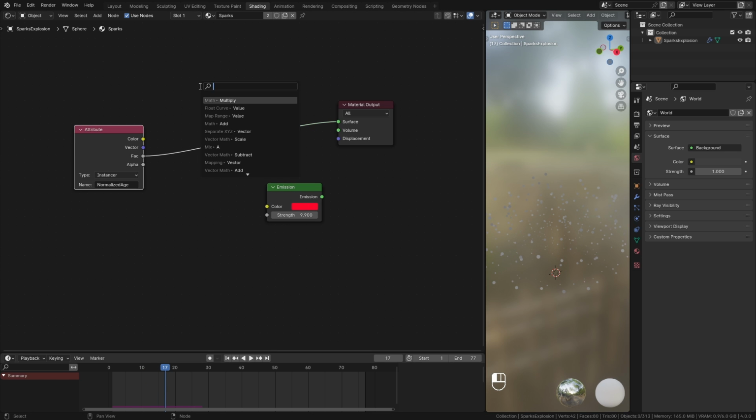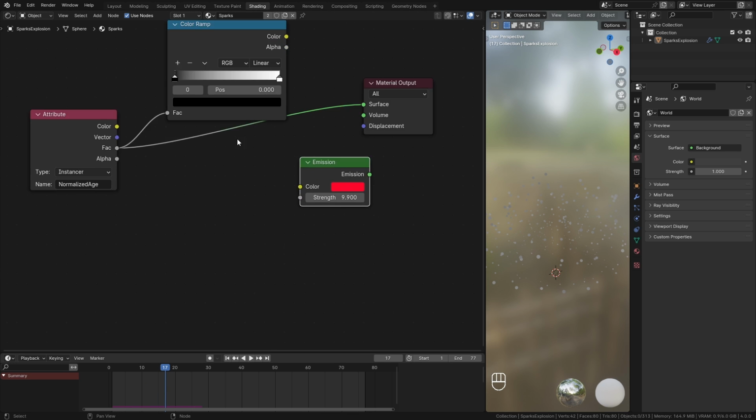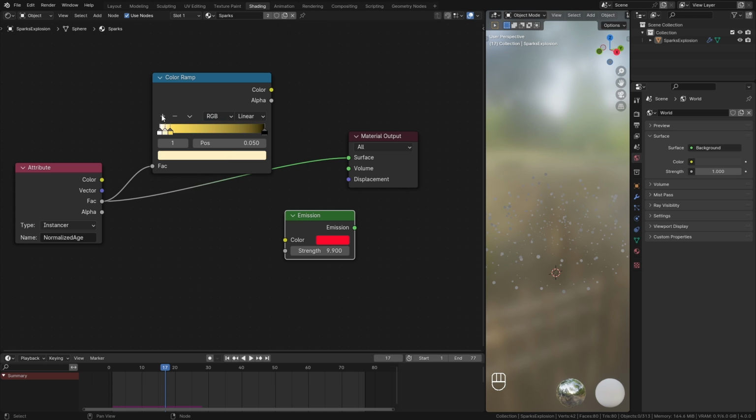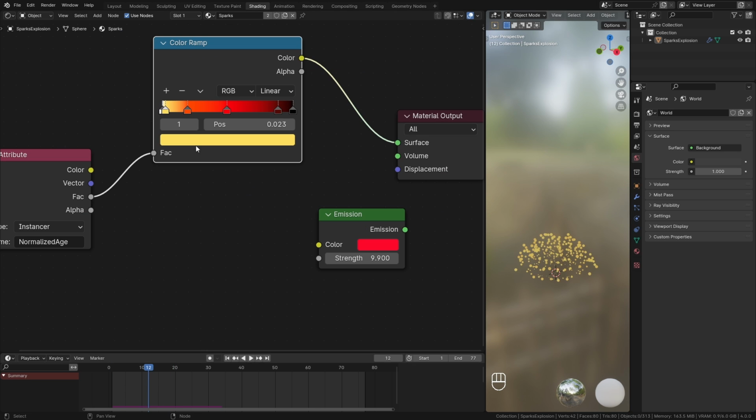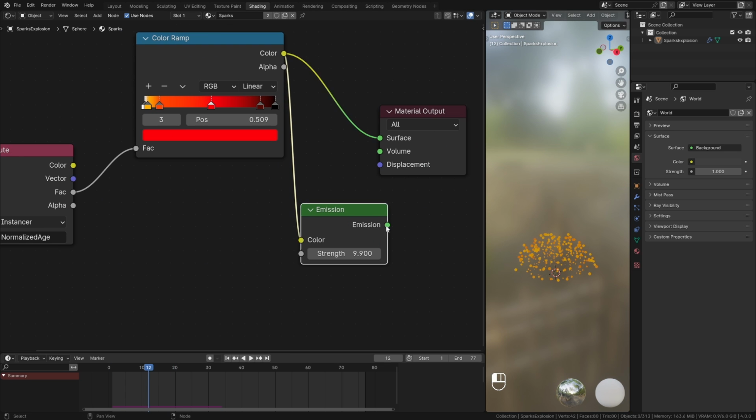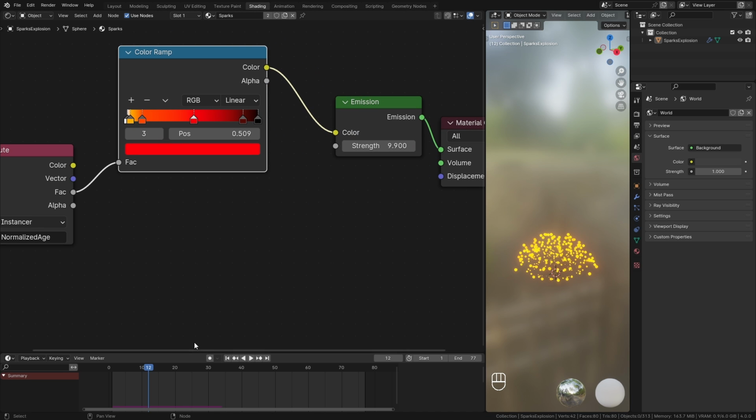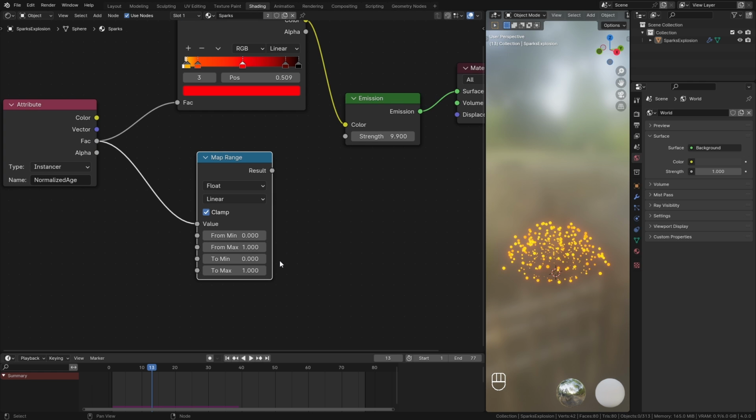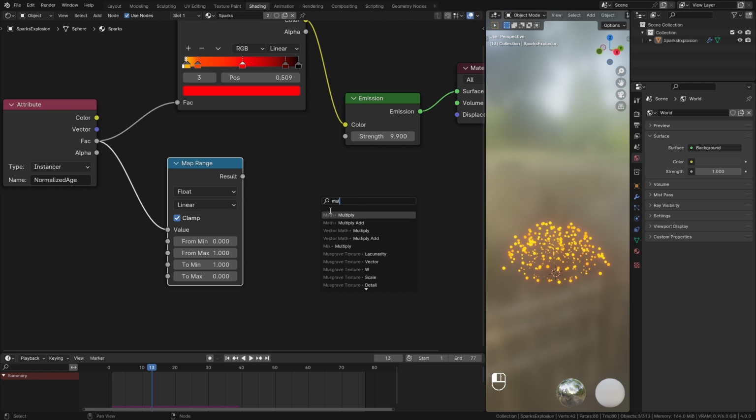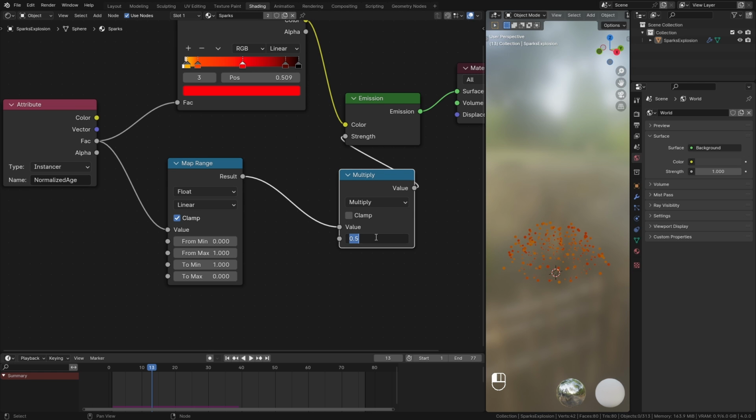I plug a color ramp node here and adjust the colors for the sparks from birth to death. Plug it into the emission color. Also, I plug a map range node here. Flip these to make the output go from 1 to 0. Add a multiply node and plug that to its strength. Now, this will control the maximum emission strength.